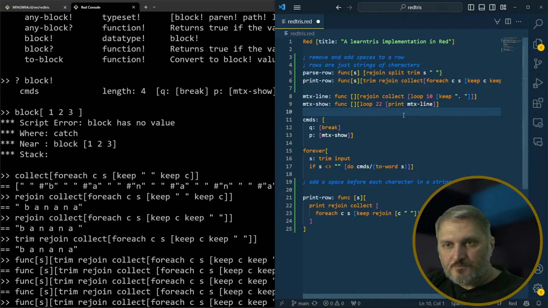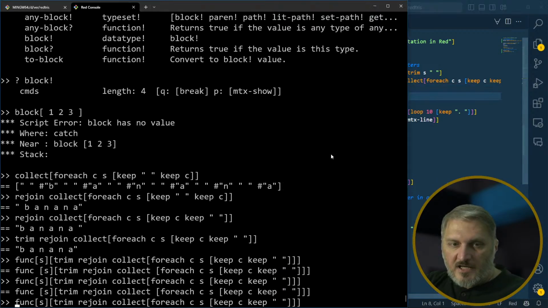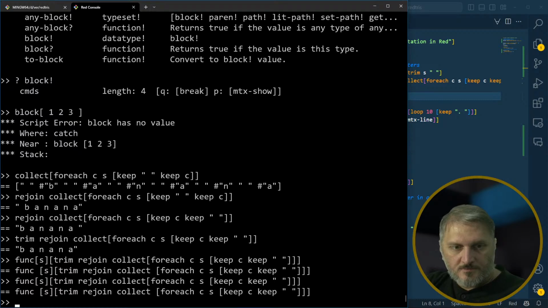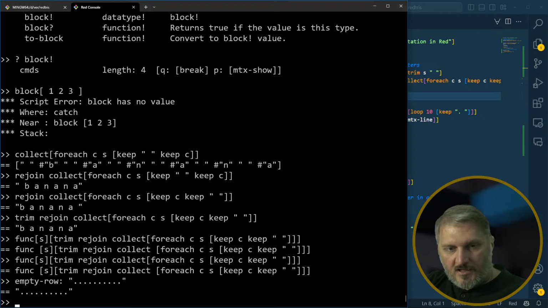Okay. So then, matrix. So we'll say empty row. Going to be that. 10 of those.